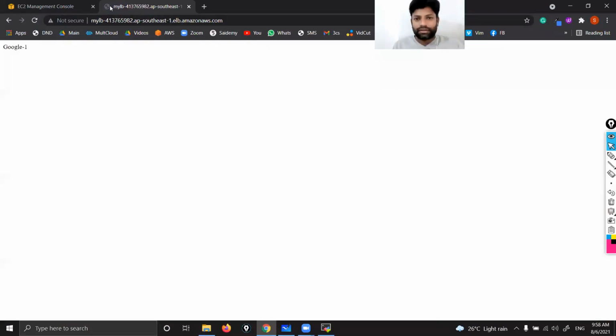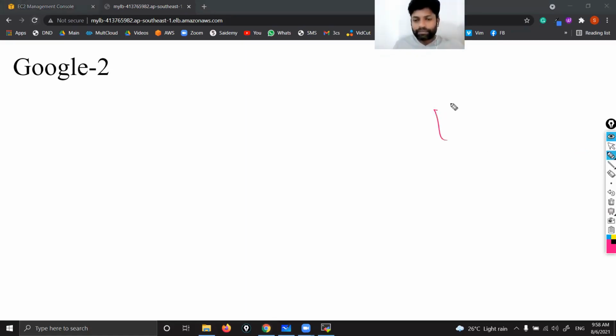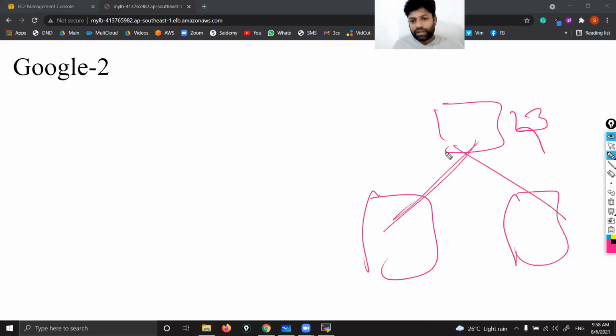Is it working? Yes, it is working. You can see Google 1. Now, if I hit refresh once again, what does that mean? I'm sending one more request. Hitting refresh means sending one more request. What is this? Google 2. That means the request is being routed to the second server. One more request, Google 1. One more request, Google 2. One more request, Google 1. See, is it distributing traffic or not? One request here, one request here. The load balancer sends one to each web server alternately. Correct? See, hit refresh.